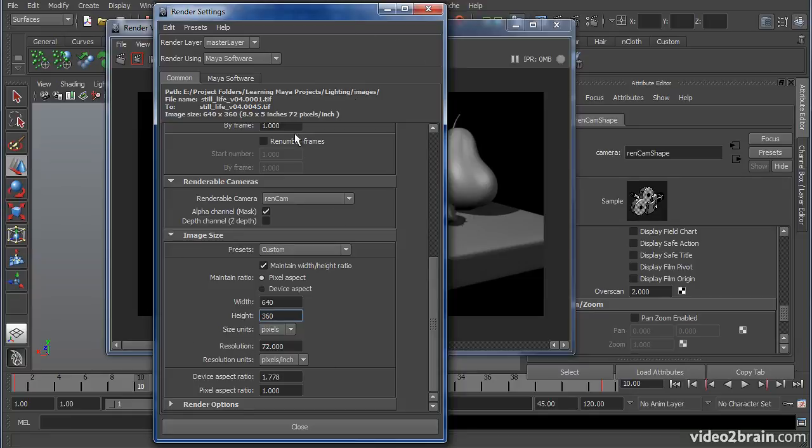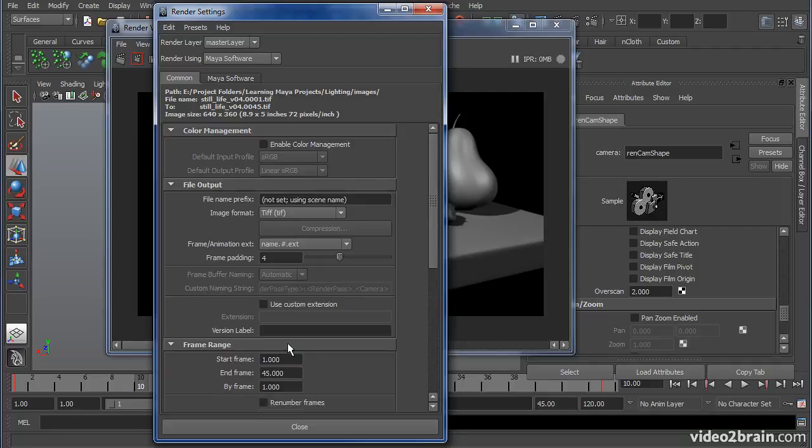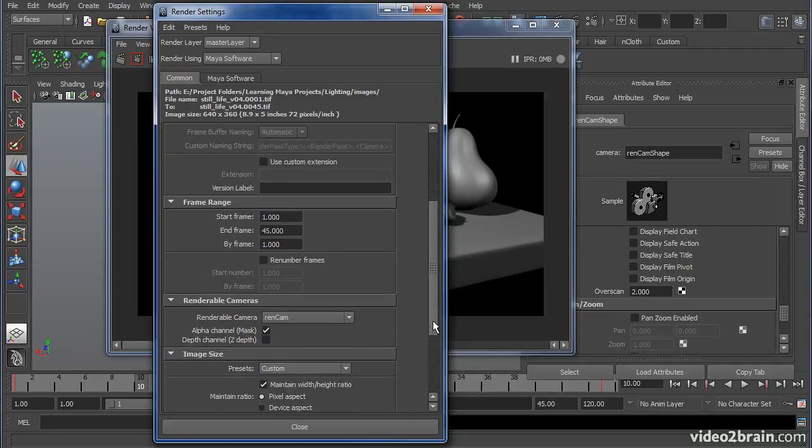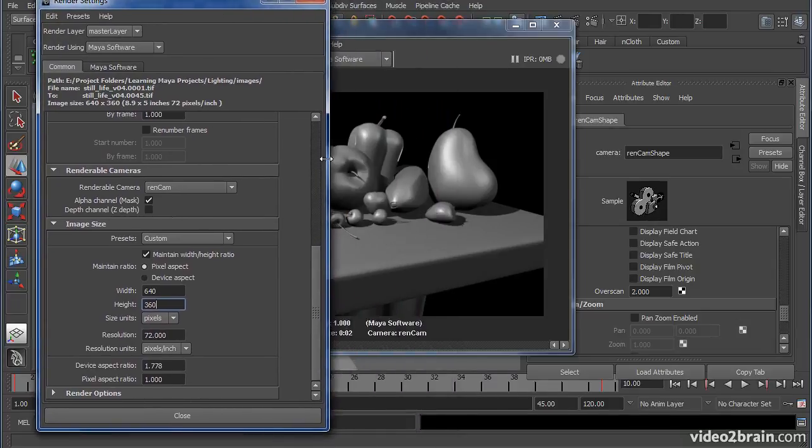This shows us the output options, the type of file you want to output, the frame range you want to output, and the size you want to output. In this video, we took a look at our output options using the render settings window.